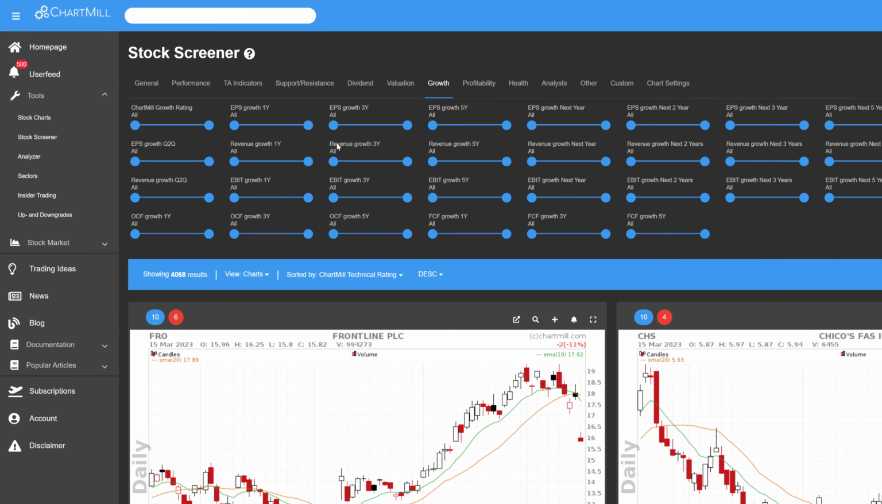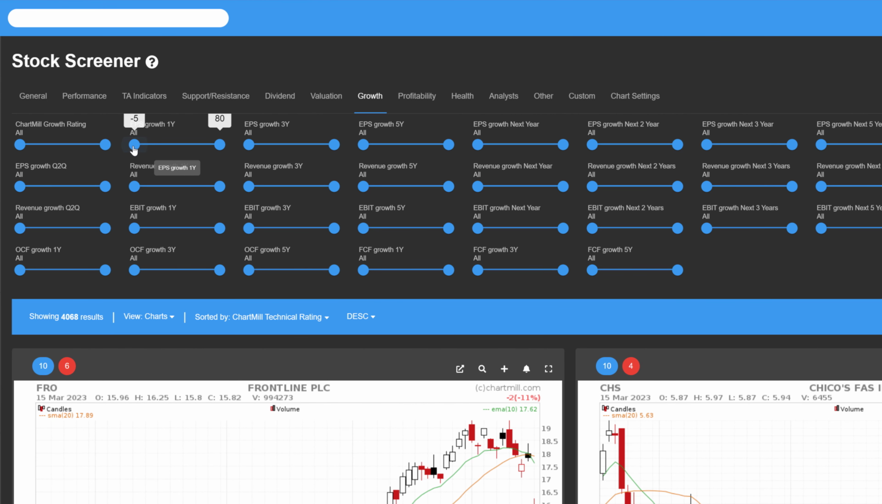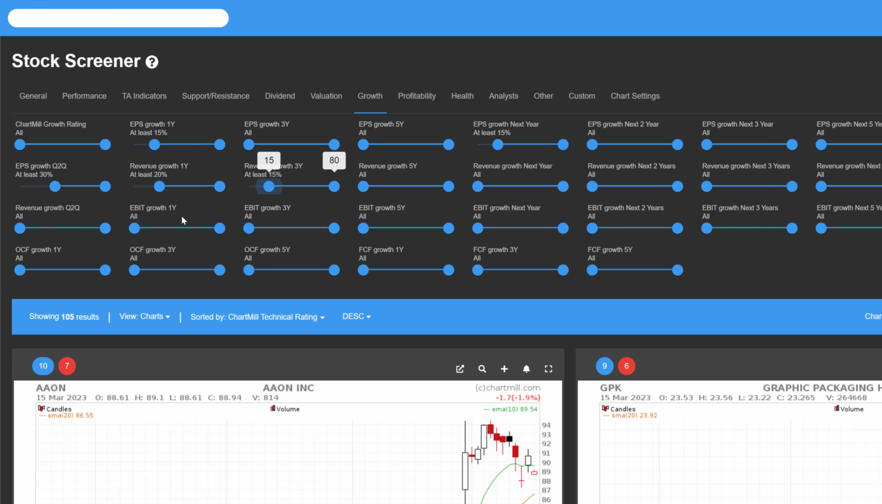So for the screening, earnings per share growth 1 year bigger or equal to 15%. The earnings per share growth quarter to quarter 30%. Earnings per share growth next year bigger or equal to 15%. Revenue growth 1 year 20%. And the revenue growth 3 years 15%. Finally, revenue growth next year bigger or equal to 25%.